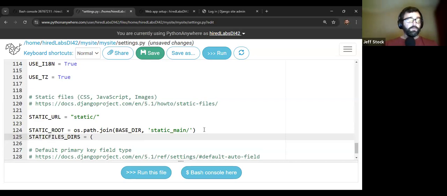So remember, open parentheses for a tuple. We're going to say os.path.join, just like we did before. We're once again going to join our BASE_DIR, comma, and this time we'll call it static, as a string. That's okay if this one and the URL are the same. That's totally fine. And this will also be useful because it's logical, just like our templates directory before. Our static directory is going to have our static files in it. So static is a good name for this one.